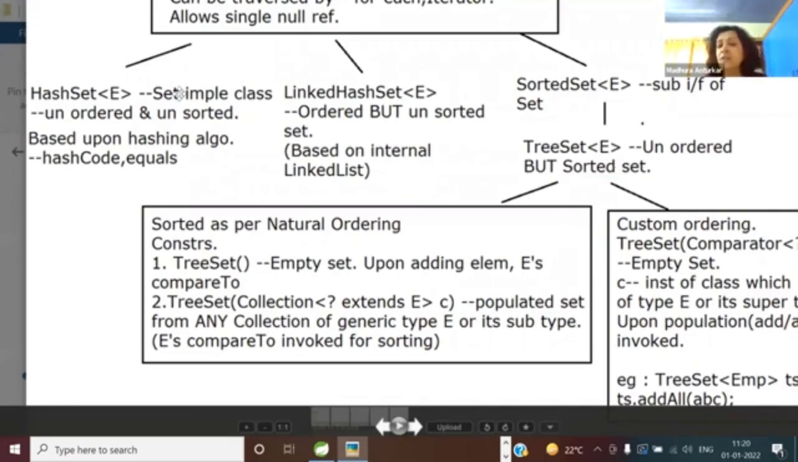So what is the heart of it? It is based upon a hashing algorithm, which we will explain soon. And the heart of the hashing algorithm is two methods, hashCode and equals. Everything will come to you properly. So these were the small details about your HashSet. Remember it as a hashing algorithm based set implementation class, which is unordered and unsorted.